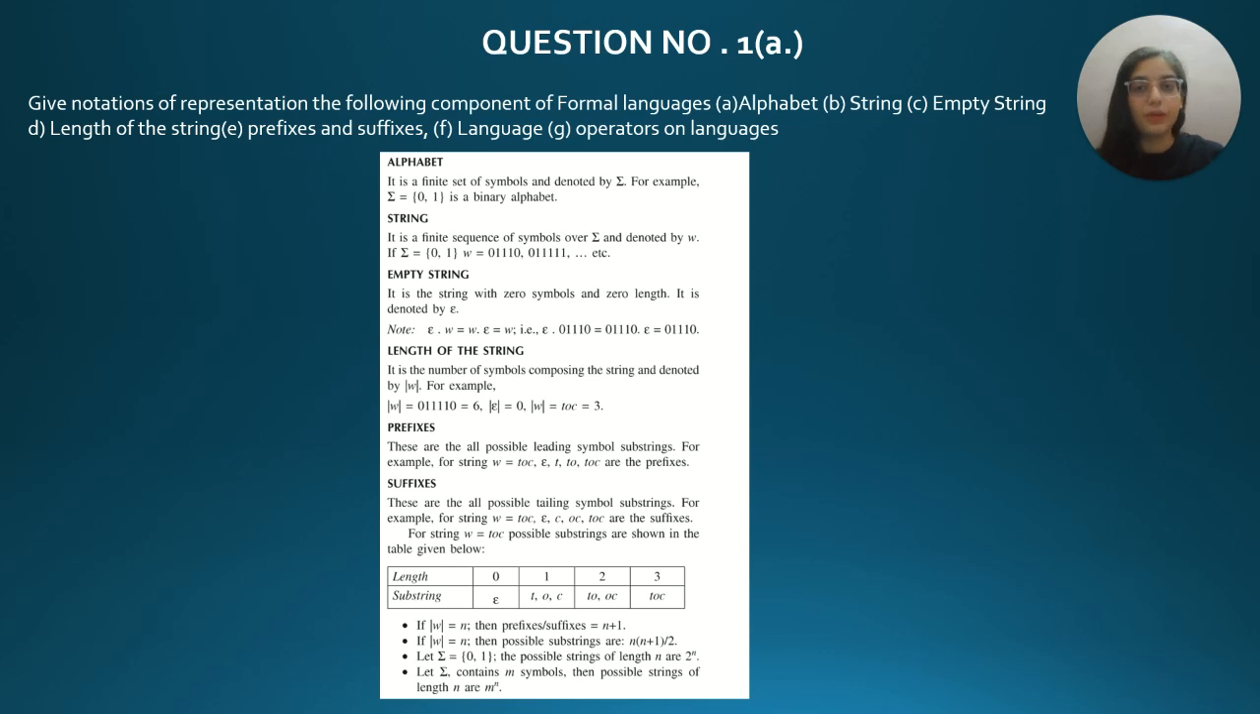So the first one is alphabet. It is a finite set of symbols and denoted by sigma. For example, sigma is equal to {0, 1} is a binary alphabet. So we can say they are the inputs which are given to form a string.